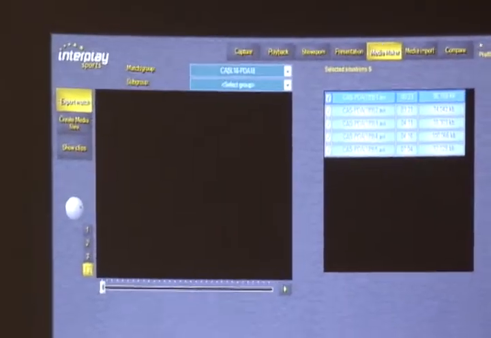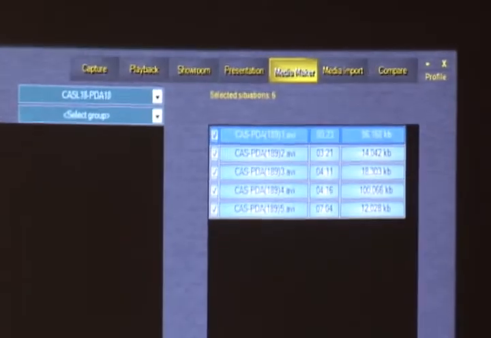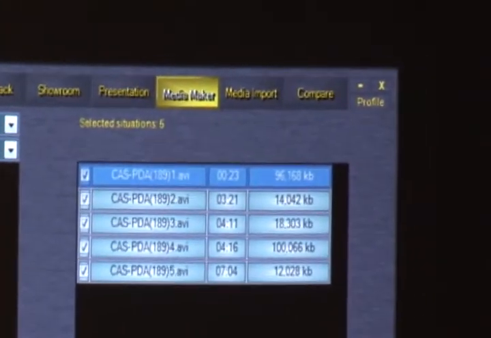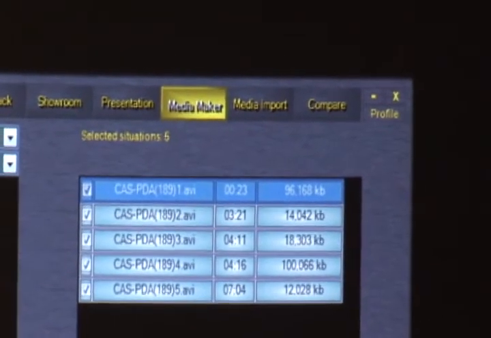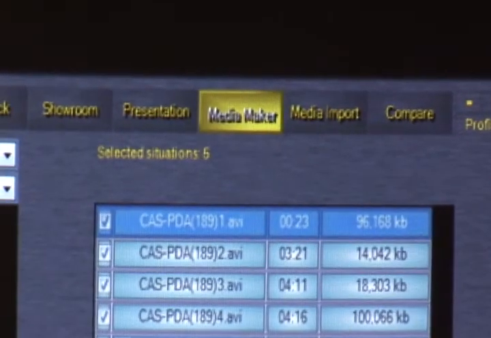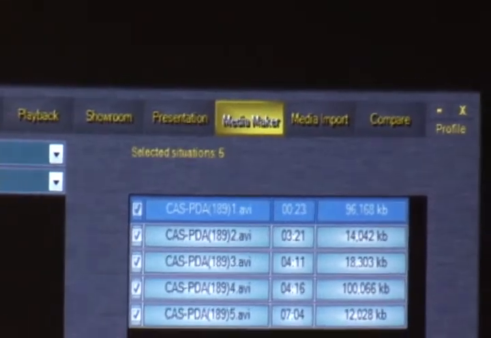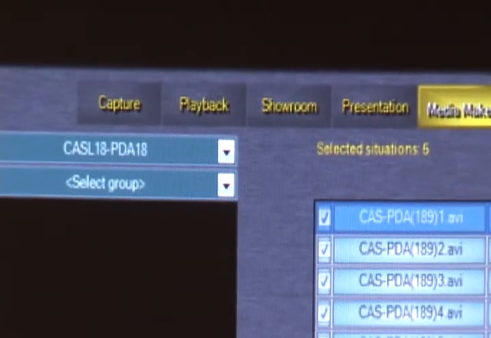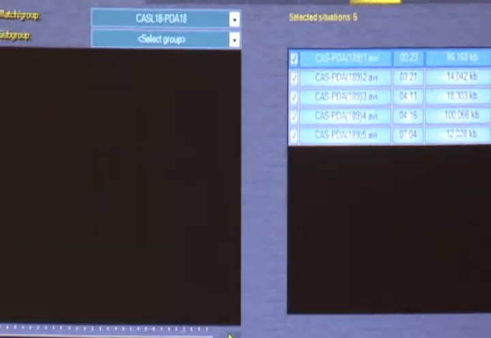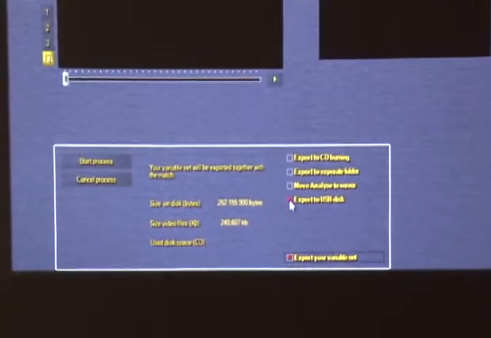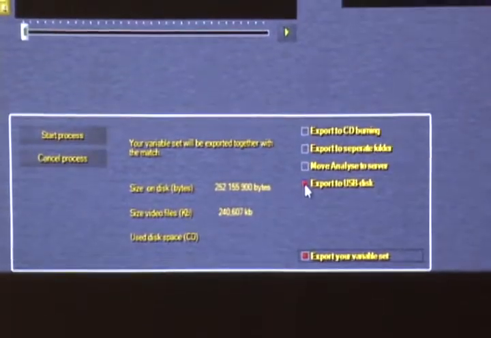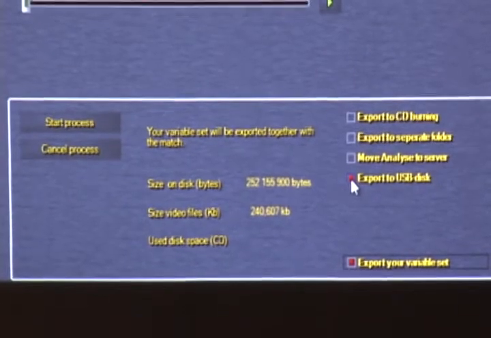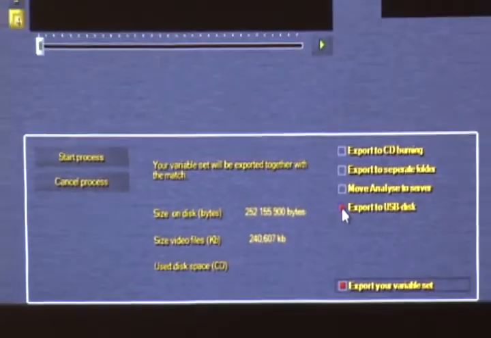What they will have in the Interplay Player version is Showroom, Presentation, Media Maker, Media Import, and Compare. They will not have the ability to capture or play back. So they won't be able to capture the games, but they will see the entire analysis, which I think is a lot more dynamic than just watching a whole game via DVD. Any questions on that? No, that's great. And all that can be done following the match if you are analyzing the match live.